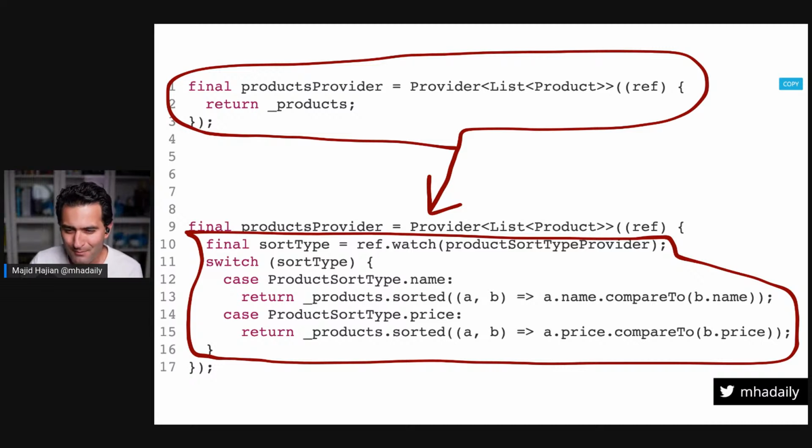You remember I mentioned there is actually a powerful thing about ref. In fact, inside a provider, you can watch other providers. And in this case, I have a simple provider to return a list of products, right? But inside that provider, I can watch, in line 10, the provider sort type that I defined. And then based on the sort type I receive, its name or price, I can change the products and return that product.